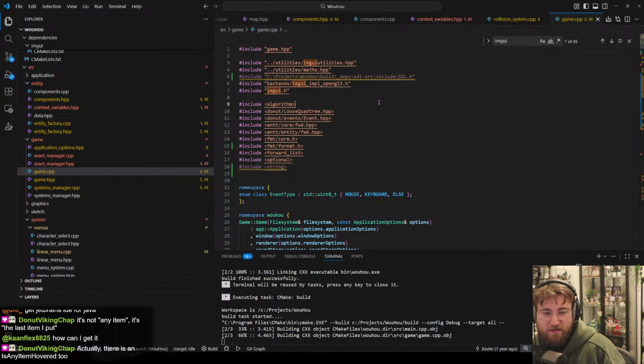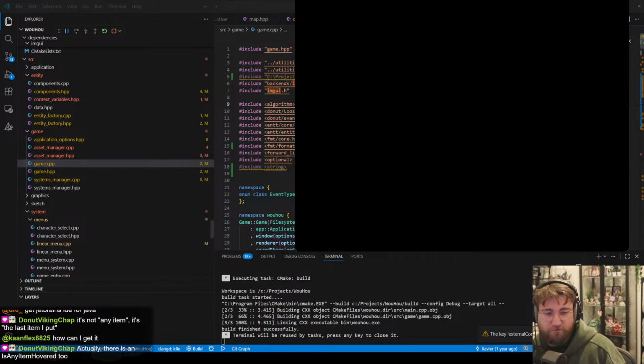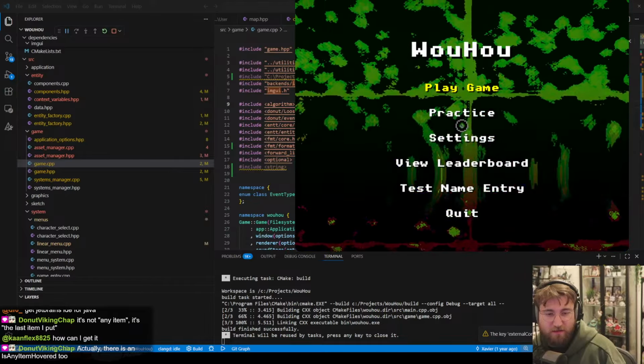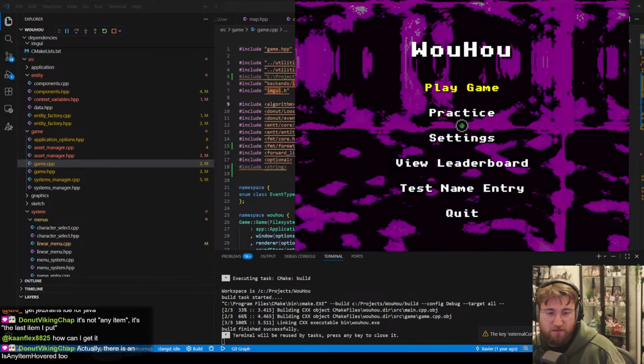Why do you want to use VS Code? Why not use NetBeans or IntelliJ? IntelliJ would be a lot easier.